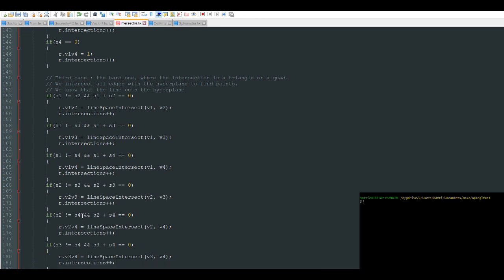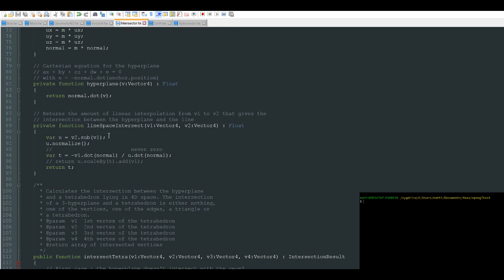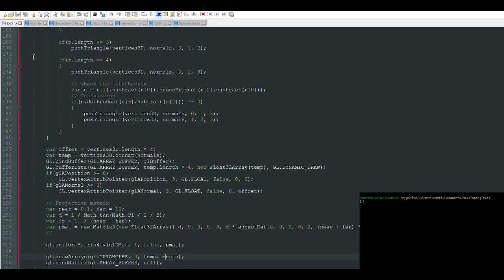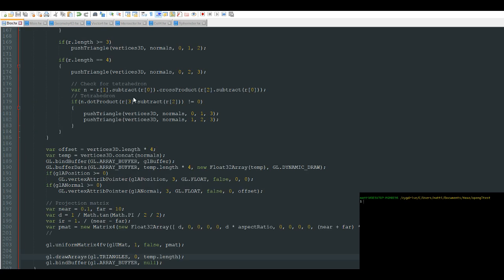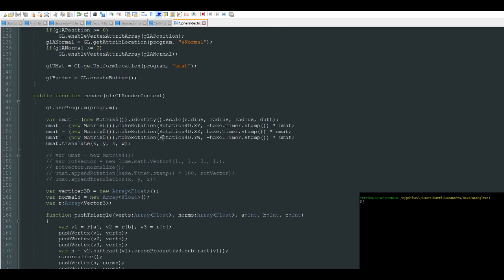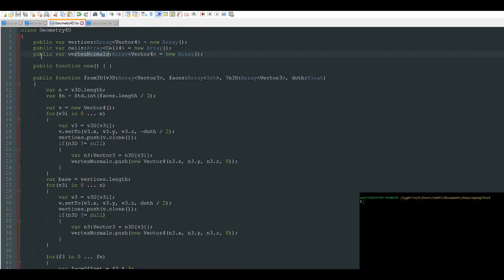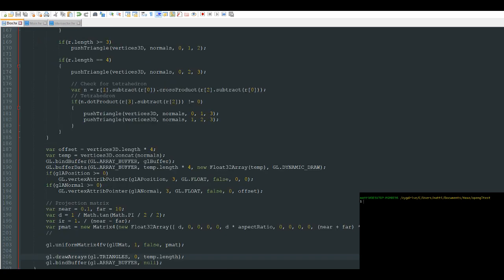Return R. And again, line space intersect returns the amount of linear interpolation from V1 to V2. So we can use that then to interpolate anything and not just position. And that's very interesting, if you will. So for now, we're gonna get rid of sphere-render. We're not gonna render it. We're gonna make that work with good old Boxaruni over here. Sphere-render, you can go. Cell, you can go. Intersector, you stay. Vector 4, you go. Geometry 4D, we don't need you. Main, we'll keep you. Okay, let's do it.